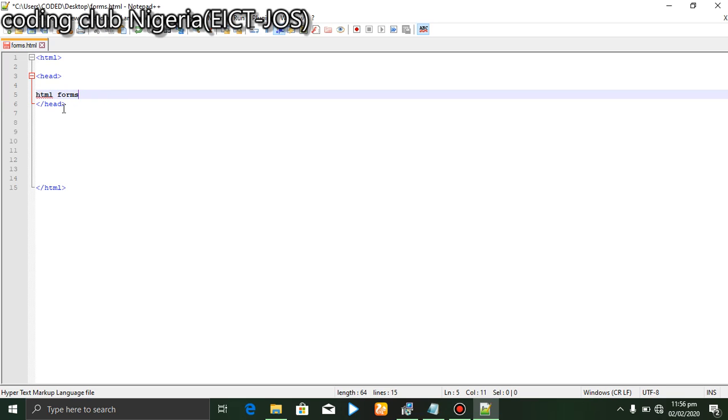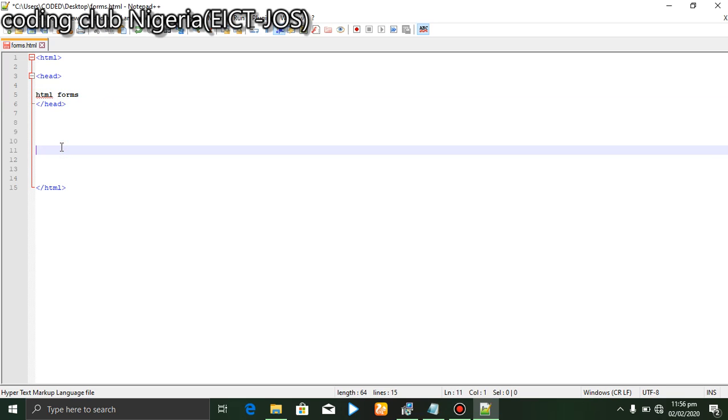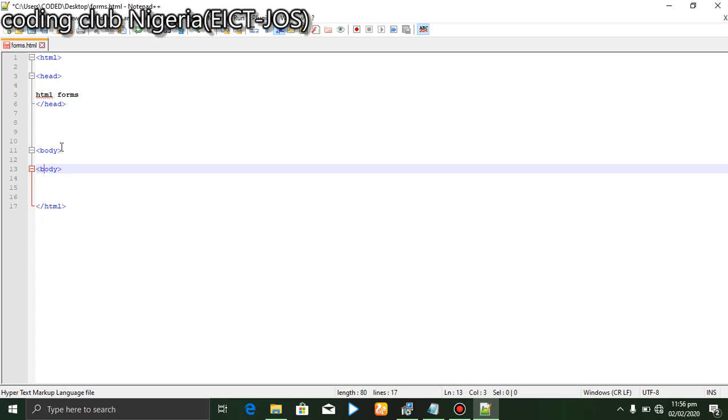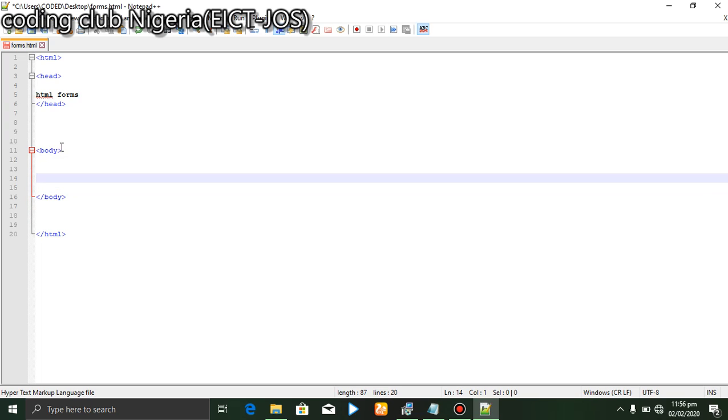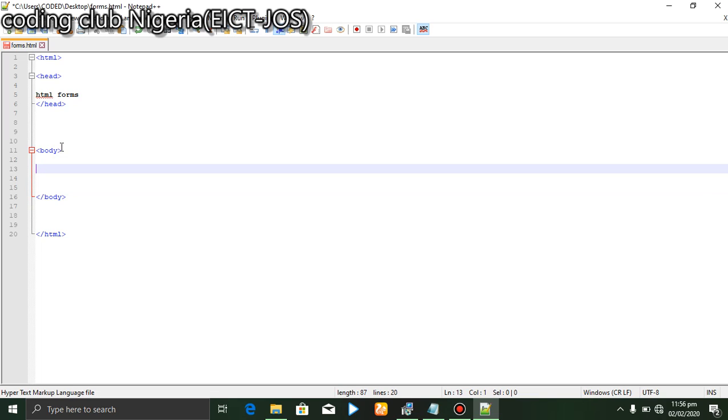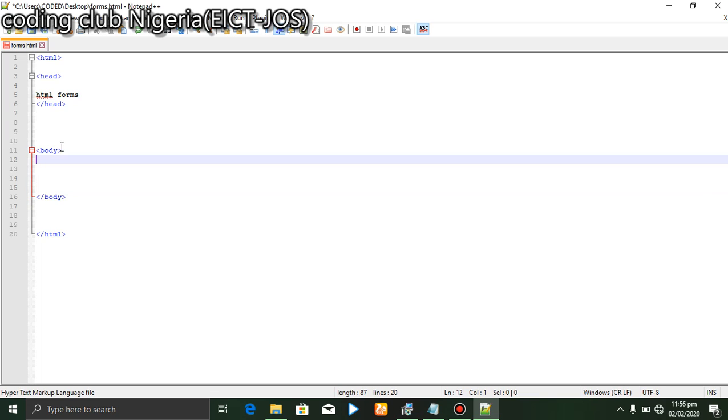HTML forms. Okay, so next thing I want to do is to create the body tags. This is the body tag, the open tag. If you really were in class, this would be much easier for you to grasp. I'm trying to work with time, that's why I'm doing this. The first thing I do within the body tag, like I said, I'm talking about forms. Let's say HTML forms.